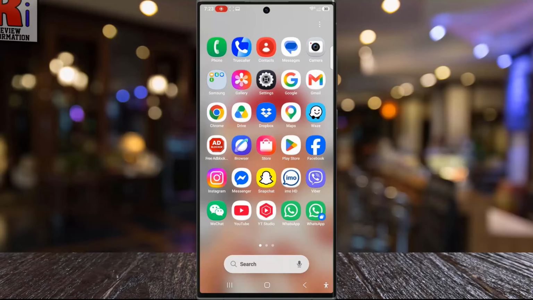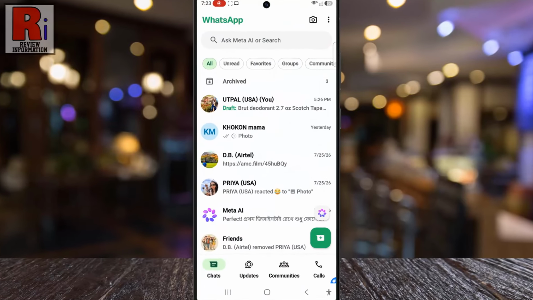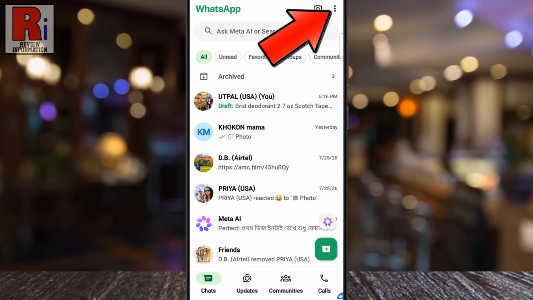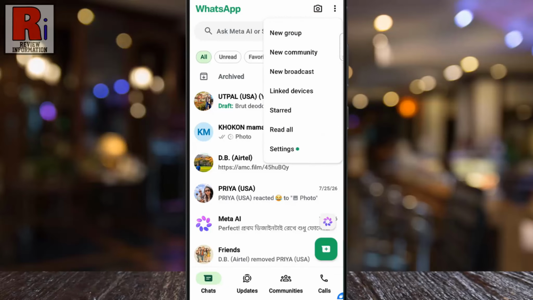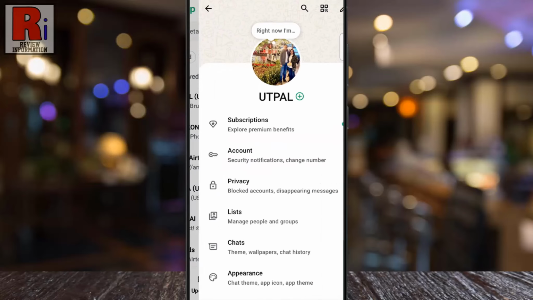Make sure your WhatsApp is updated to the latest version. Then, open the app. Next, tap the 3 vertical dots located in the top right corner. From the drop-down menu, select Settings.